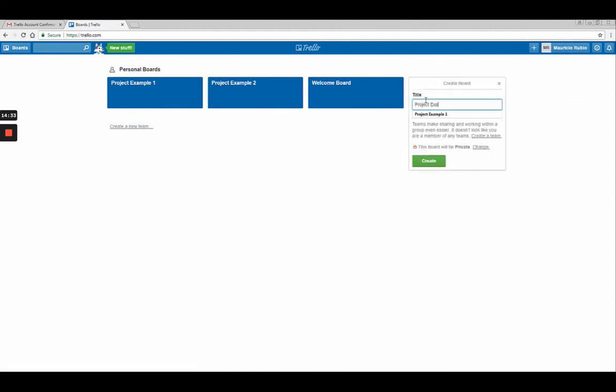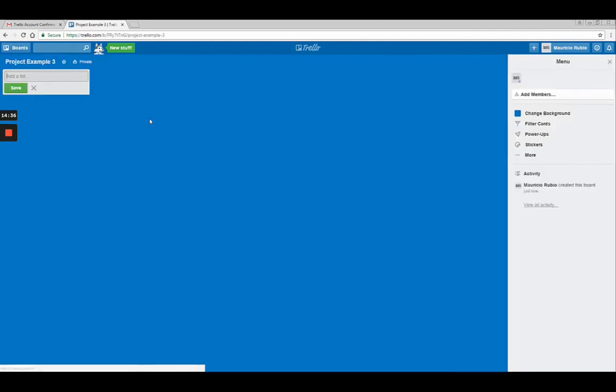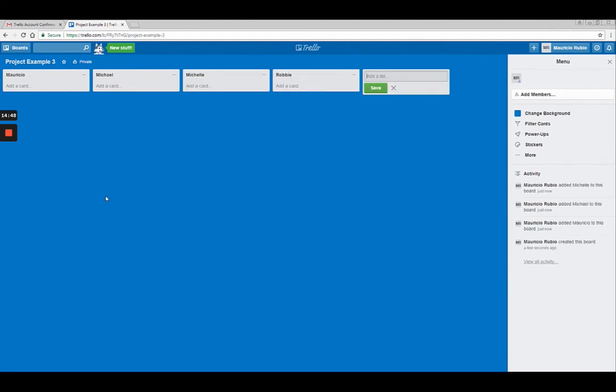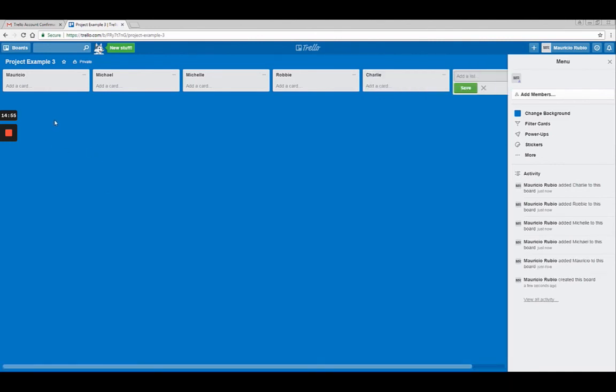Project example 3. And in this project example 3, I'm going to put here the tasks for each person. So I'm going to say here, Mauricio, we have here Michael, what he's working on, Michelle, Robbie, and Charlie. And so everyone, this is another way you can use Trello to manage your project. So you can put a board for each one, a group of lists or tasks for each one, so they can add their tasks here, or you can add it for them. And then when they're finished, you can just move them to done.